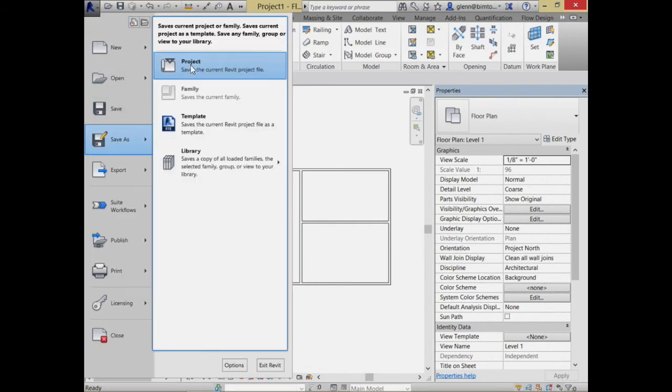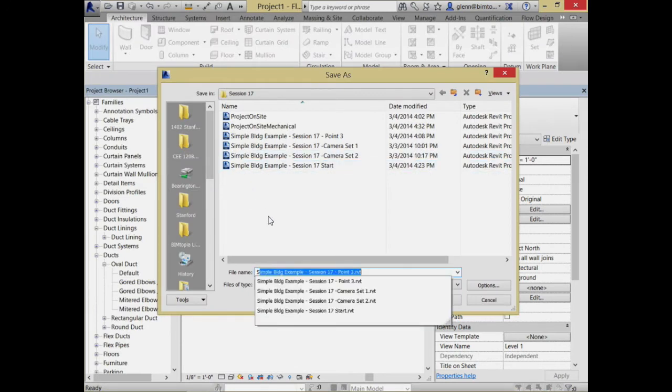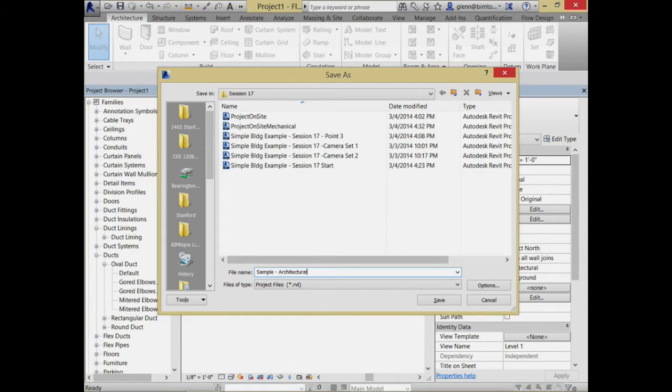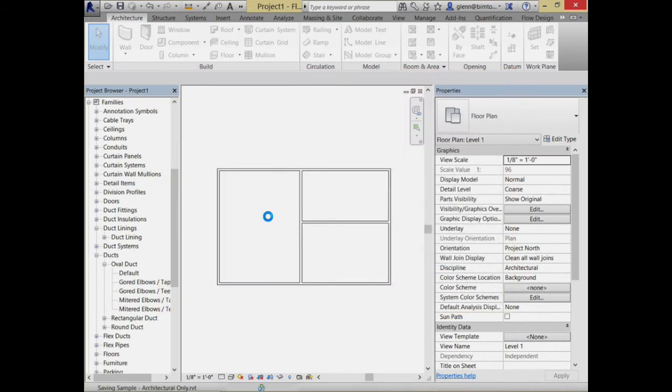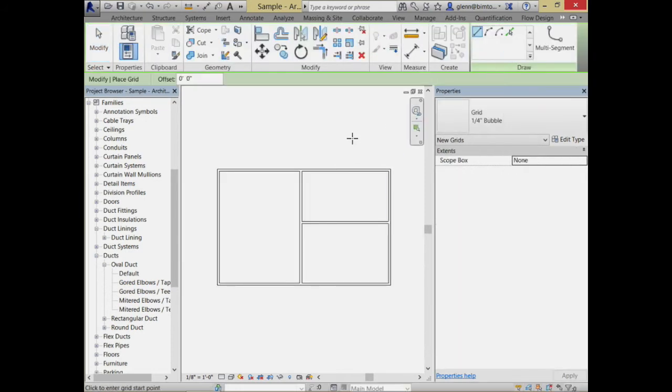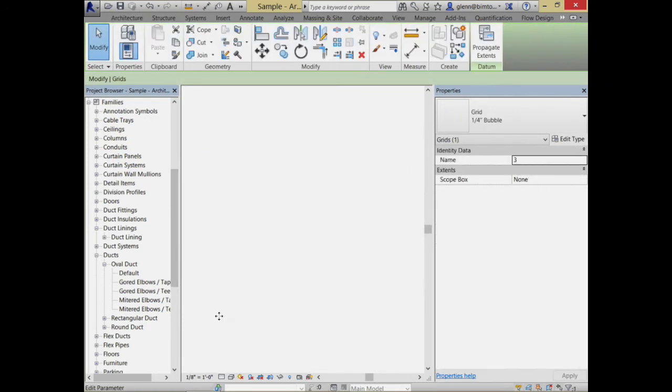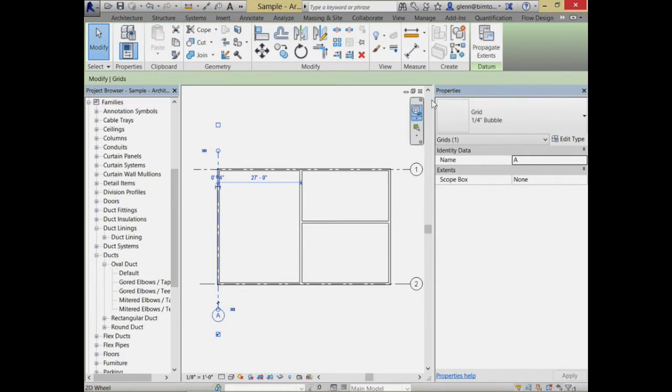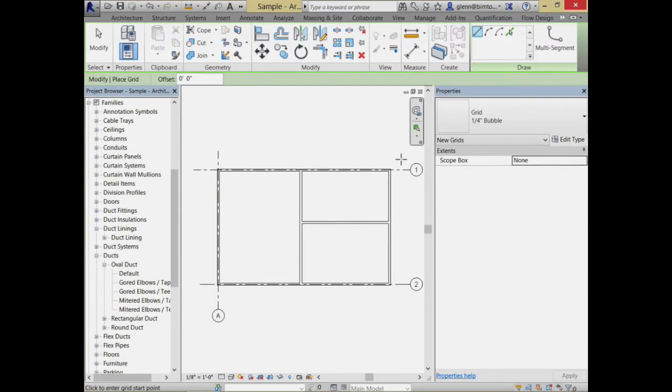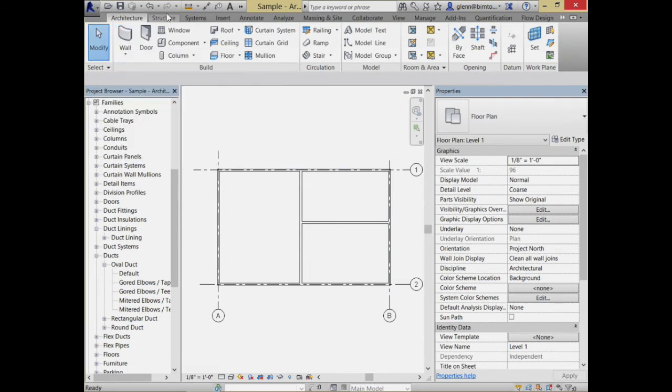I'm going to do a save as, and call this my sample architectural, architectural only. Now, as I'm going to create a linked file of this, one thing I highly recommend is putting some sort of grid lines in here. Grid lines are a fantastic thing to include when you're linking things because they give you a point of reference. So if that's 1 and 2, and that is about to become A and B, let me go back and put the grid lines in over there. That's going to be B. That's giving me a nice little frame of reference to work with. Let me save that away.